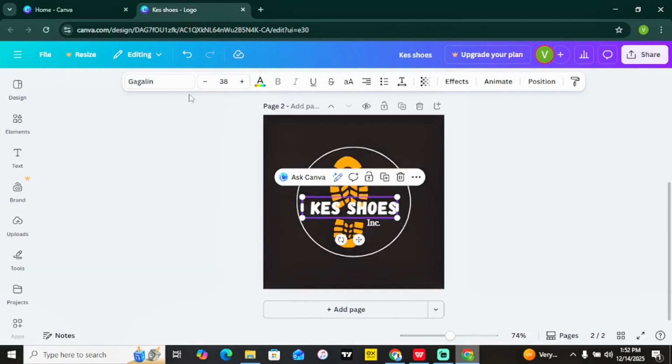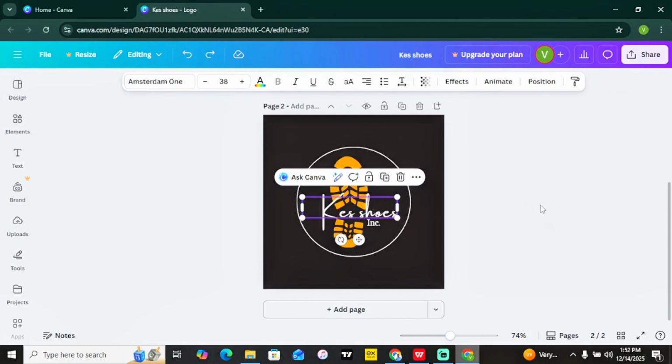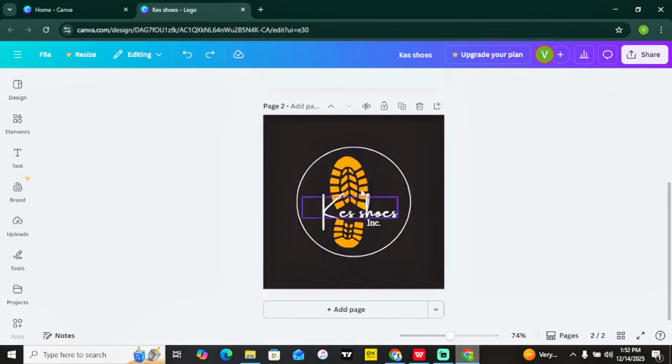But in case you want to go back to the very first one, all you have to do is to come here to the icon for undo. You just want to click on undo, undo, undo. All right, so you finally get the main one. So like I said, all you have to do now is to edit it. You just want to edit it to your satisfaction.